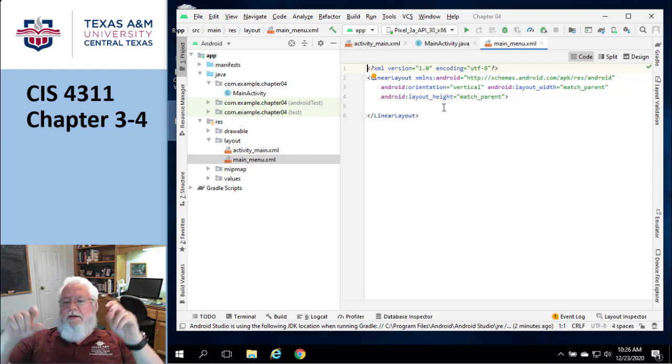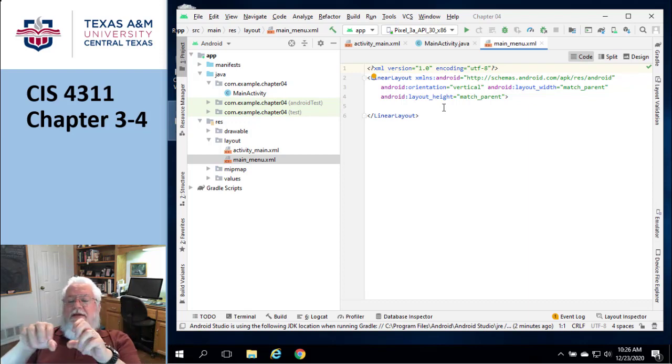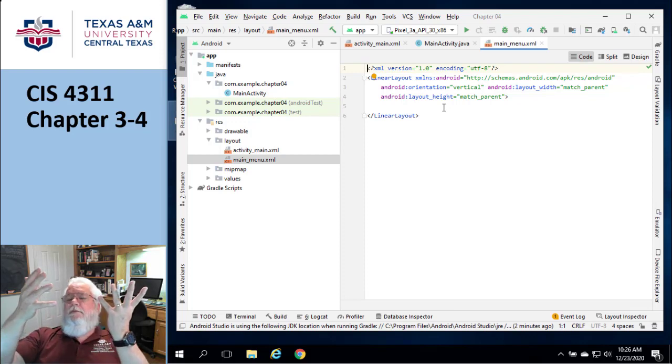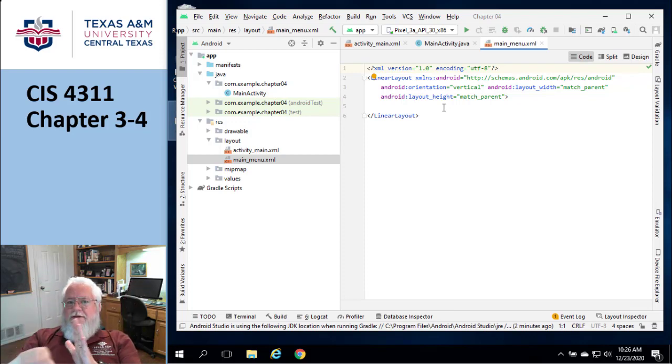Now, match parent is a thing. In this case, since this is the very top level layout, we're going to have other layouts inside it. The top level layout, match parent, means match the device. Okay, that makes sense? Now later on, when we say match parent, the parent will be whatever the size of the previous guy is, right? So it does exactly like it sounds. So in the first one, match parent means match the physical size. Subsequent ones underneath here are going to match whatever the previous guy says. So kind of sort of makes sense, I hope.